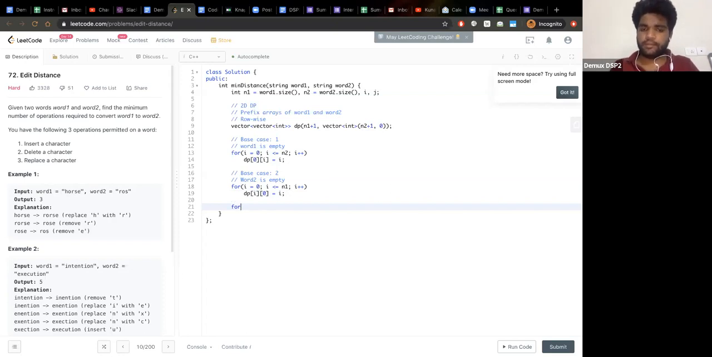Now let's do the main case. So we can start i from 1 to N1. Right? That will be the, for j, we can start from 1 to N2. That will be the order, right? We are filling row wise, from top to bottom. And we will have the cases.